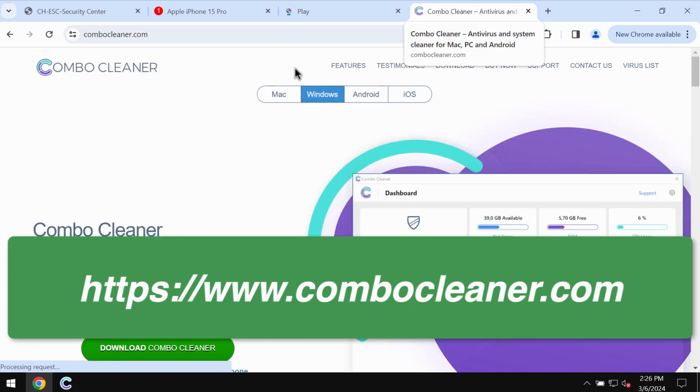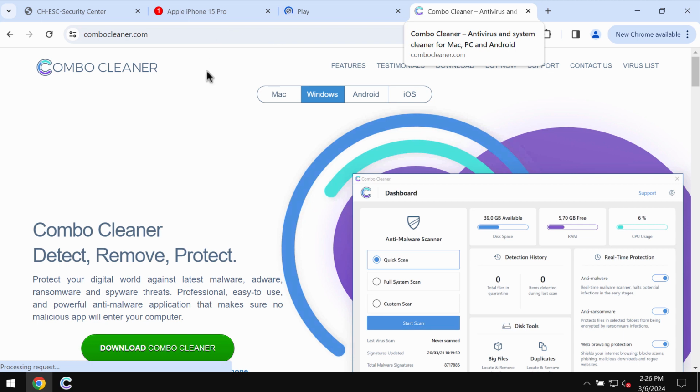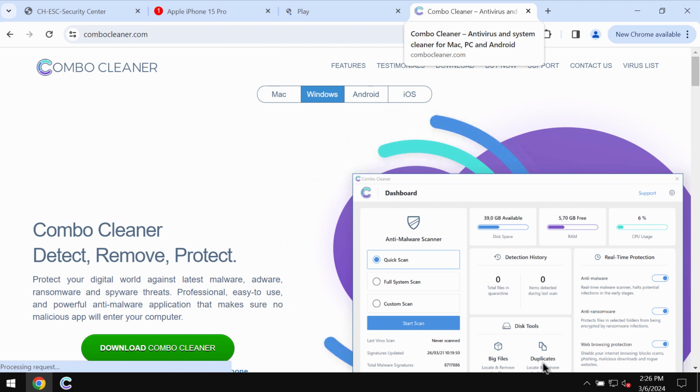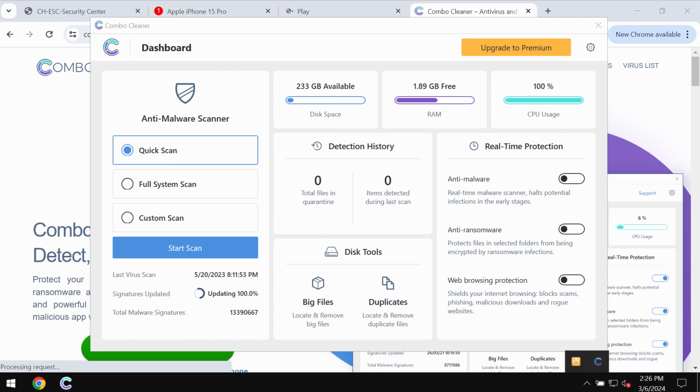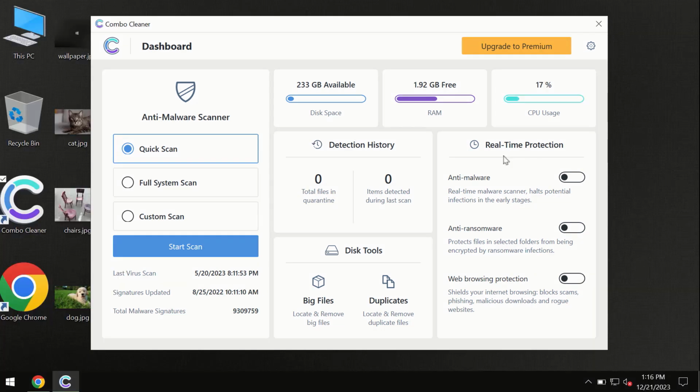computer with Combo Cleaner. Go to the page combocleaner.com, use the green download button, install the software and start researching your device. After you have successfully downloaded and installed Combo Cleaner antivirus, the program is initially in the trial mode, so only quick scan option is available.